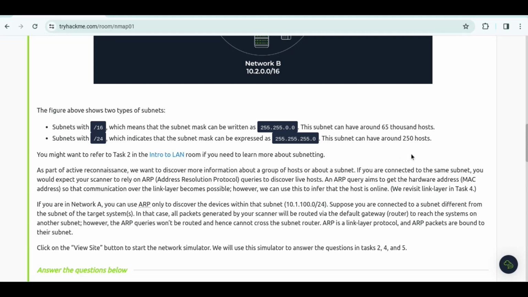As part of active reconnaissance, we want to discover more information about a group of hosts or about a subnet. If you're connected to the same subnet, you would expect your scanner to rely on ARP, Address Resolution Protocol, queries to discover live hosts. An ARP query aims to get the hardware address, the MAC address, so that communication over the link layer can be possible.